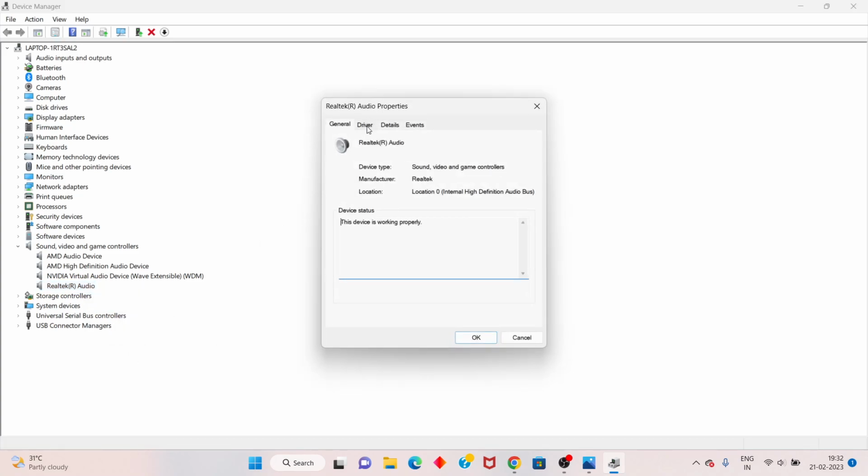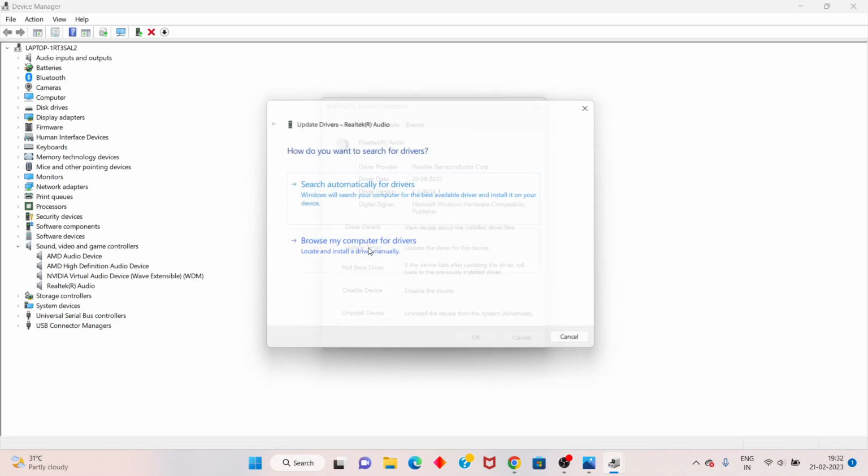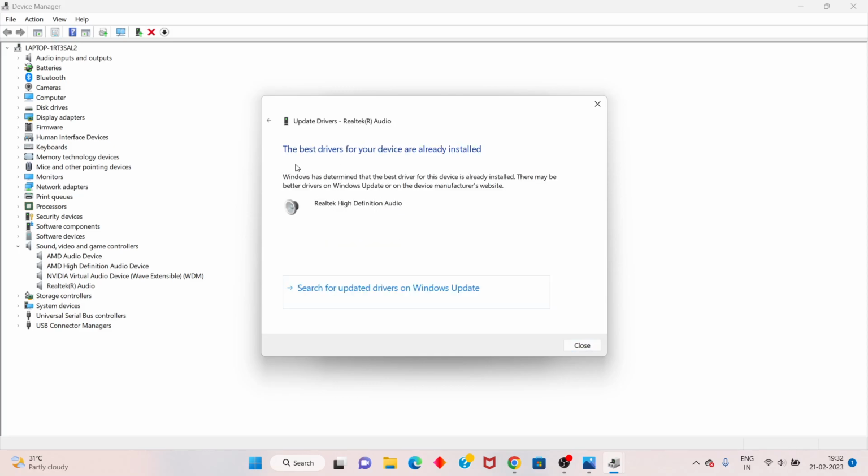You will click Driver. You will see Update driver. You will see search automatically for drivers. The best drivers for your device are already installed. You will click Cancel.